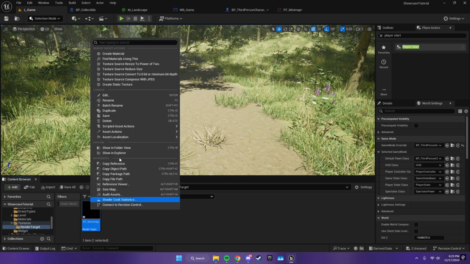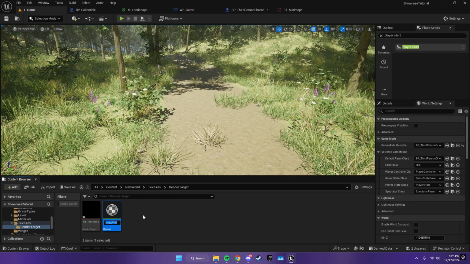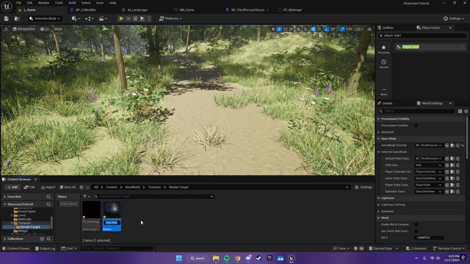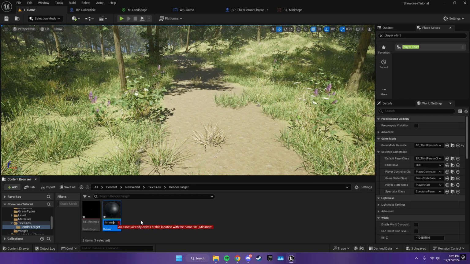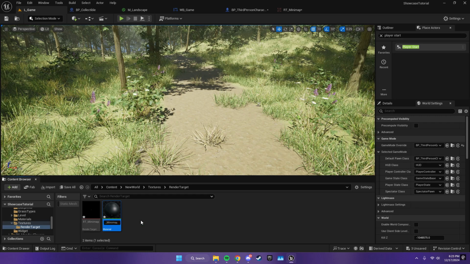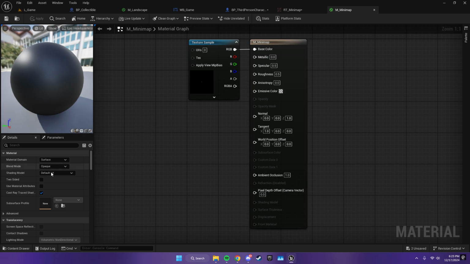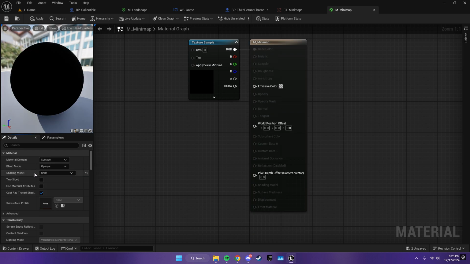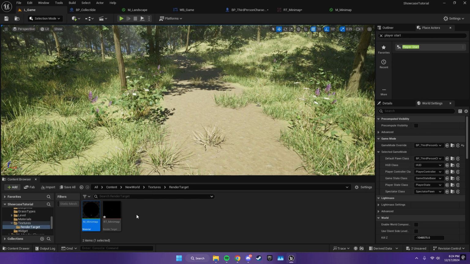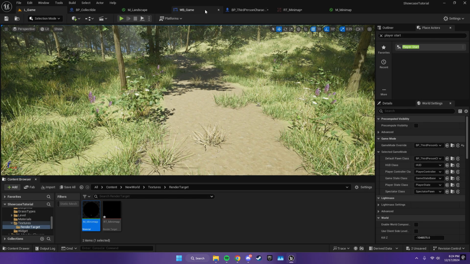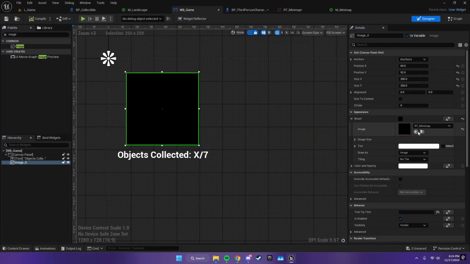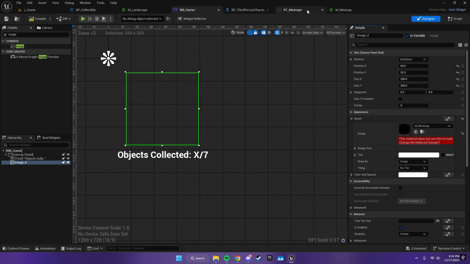Okay, next I'm gonna go to the render target folder, right clicking on the texture. I'm gonna create a material and name it M_minimap. Okay, now open the material and change the shading model to unlit. Let's get back to the folder, select the material, go to the widget blueprint and click on the arrow while selecting the image and your material should be set.